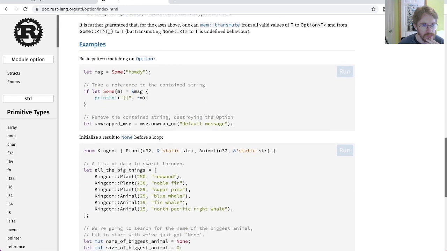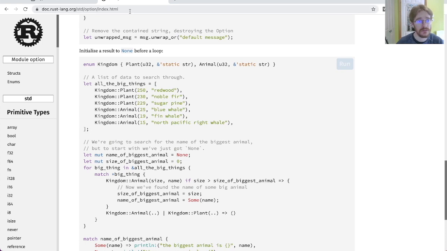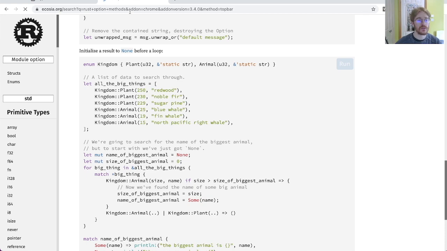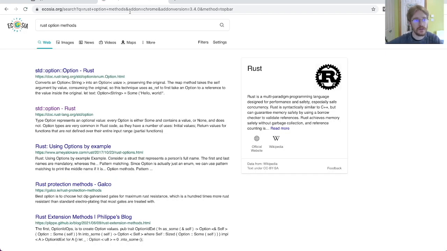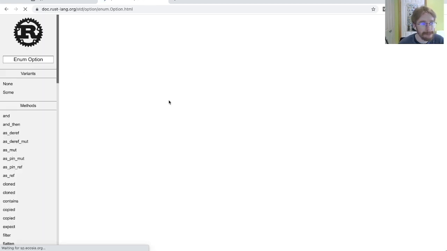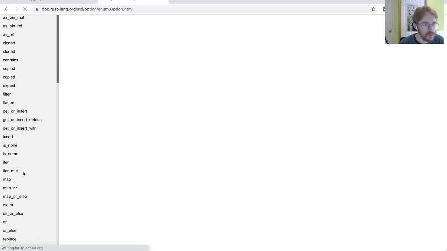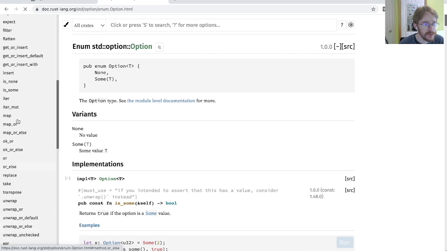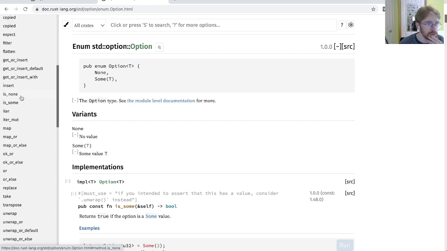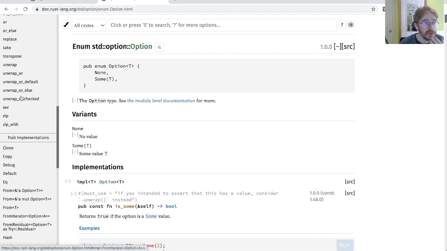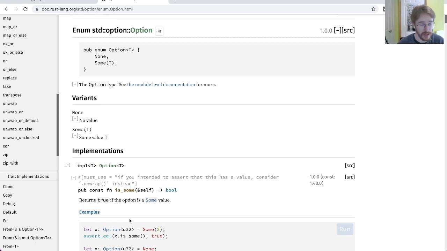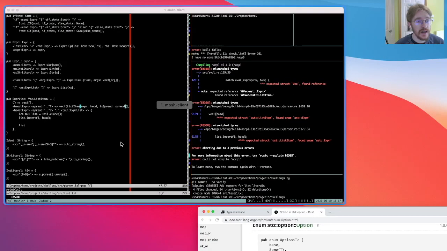Sorry. Yeah, there just don't seem to be. Can I do Rust option methods? Maybe that's what I'm looking for. Yes, that makes more sense. And then, yeah, it'd be very strange to have no methods on it, I feel, just based on my very brief experience with Rust. And yeah, here we are, is some. That's what we're looking for.